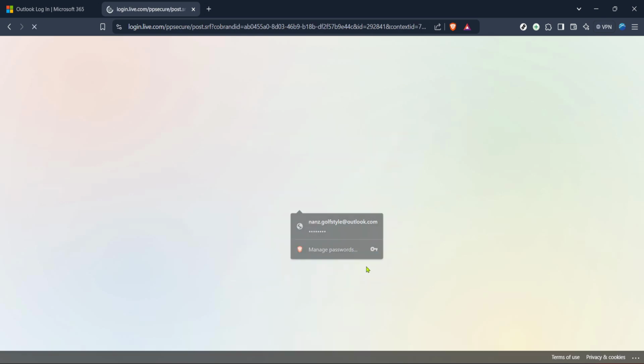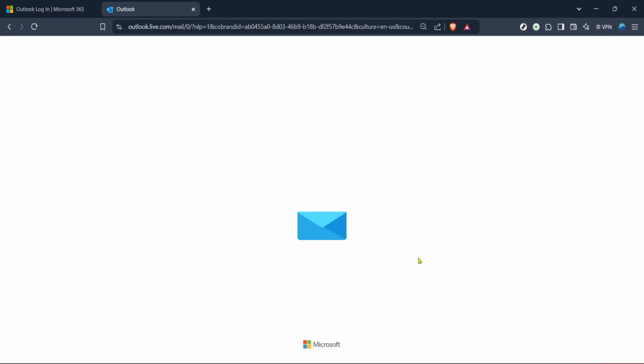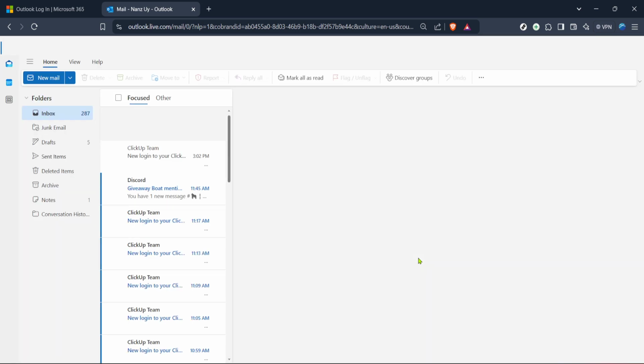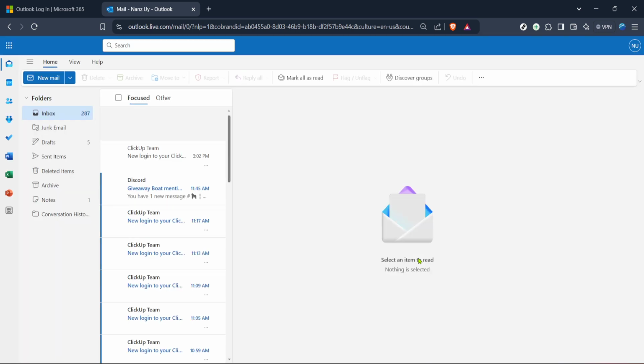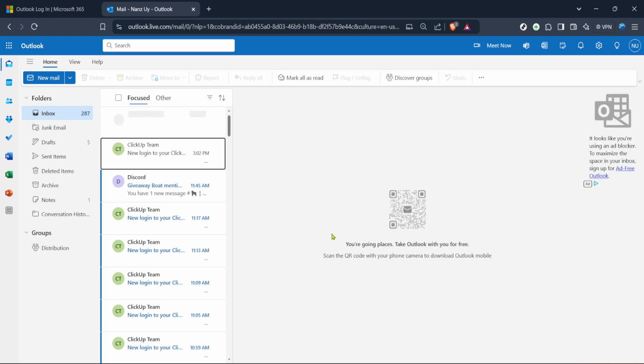As an added layer of security, you might be asked by Microsoft if you want to stay signed in. If you're using your personal device and want quick access in future sessions, choosing yes can be convenient. However, if you're on a public or shared computer, it's wiser to select no to safeguard your account from unauthorized access. Now that you're signed in, navigate over to the mail section of your Outlook account.